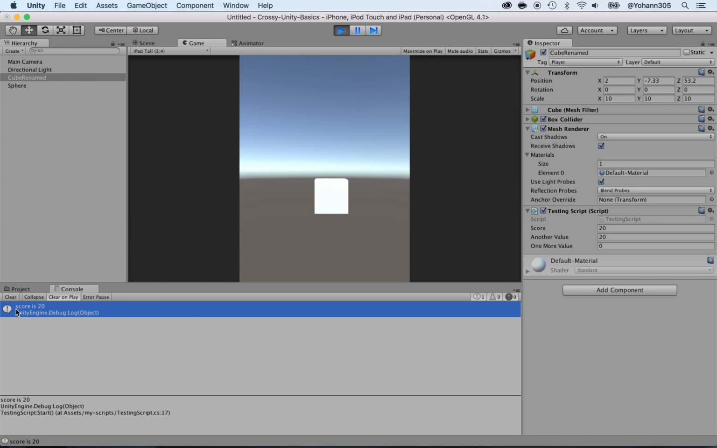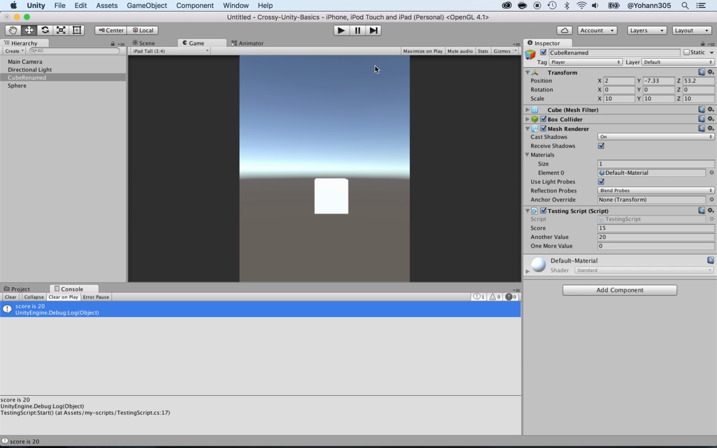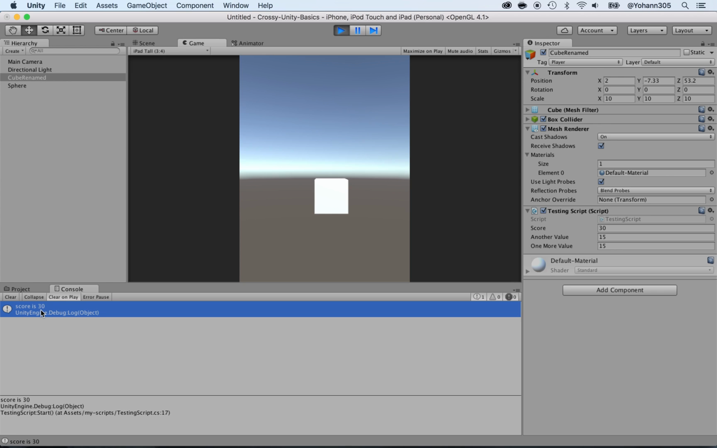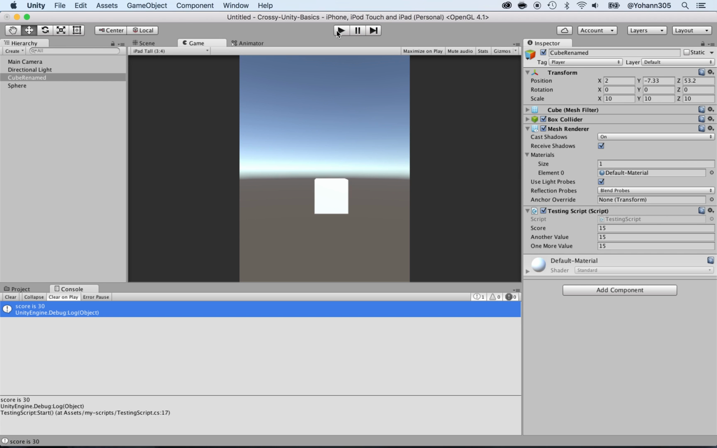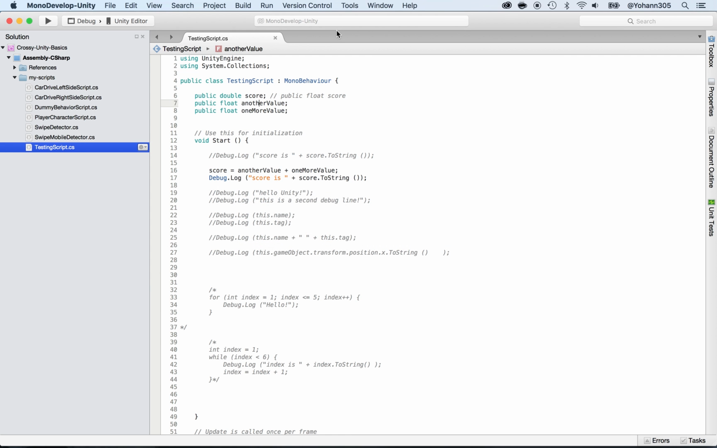Perfect, score is 20. Now let's go an extra mile and do another value is 15 and one more value is 15 as well. So that will be 15 plus 15, it will be 30. Let's see. Score is 30. All right, so far so good. Everything works great. So feel free to use that some more.